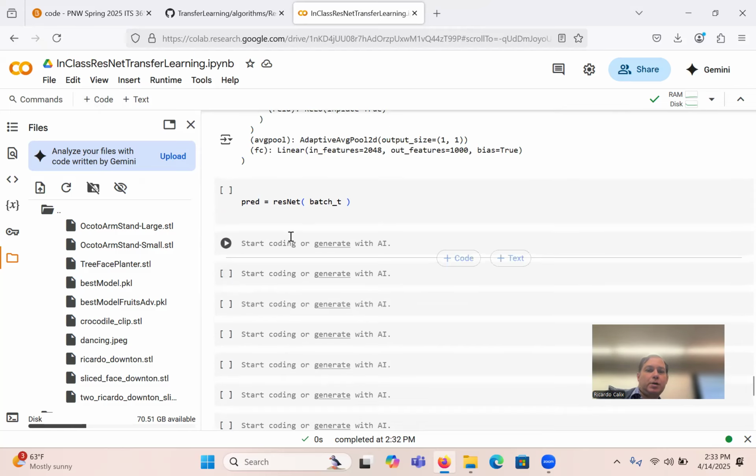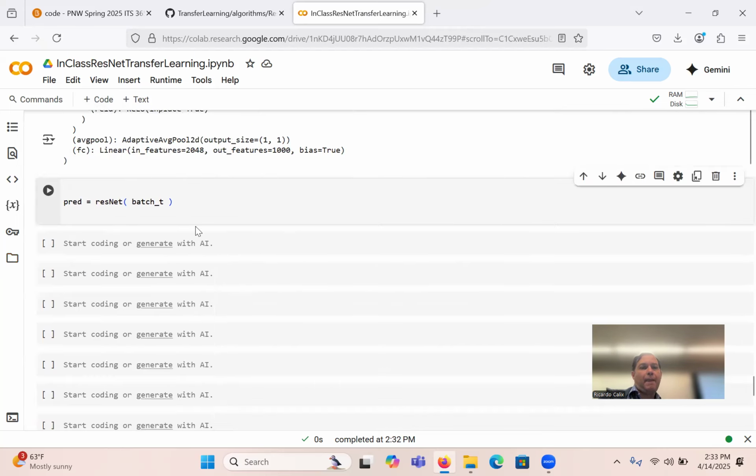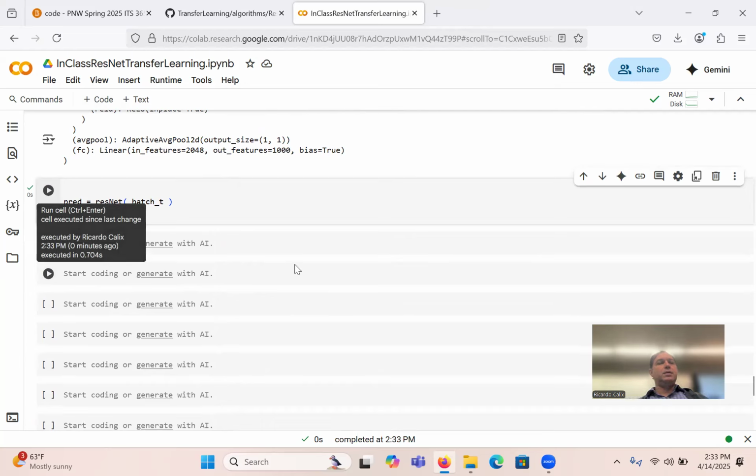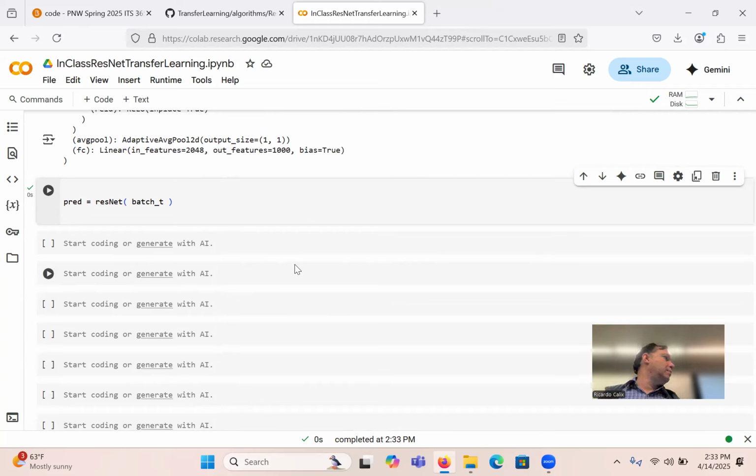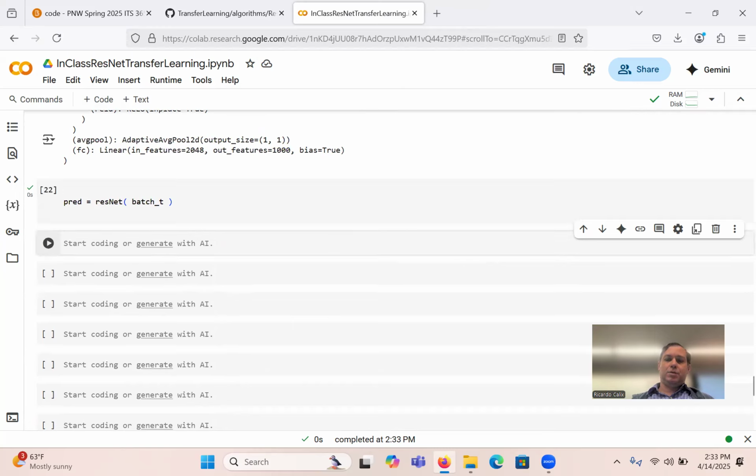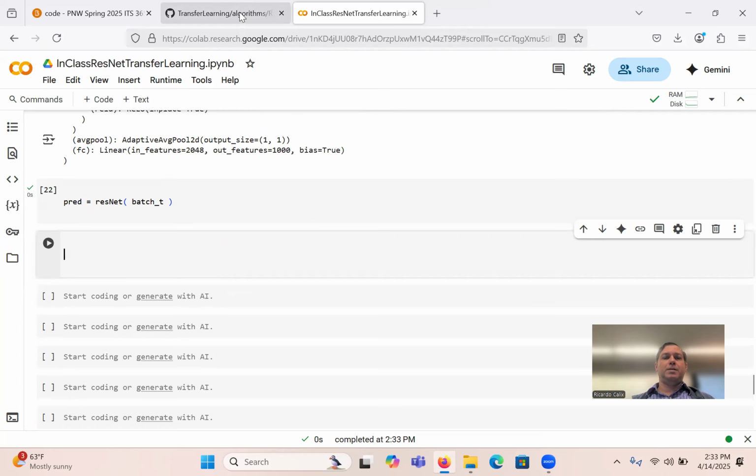Okay, and now we are going to run this. All right, so we ran that batch of one image, the ballerina, through the ResNet model. The ResNet model was trained originally on 1,000 classes. Okay, so let's see what happens.